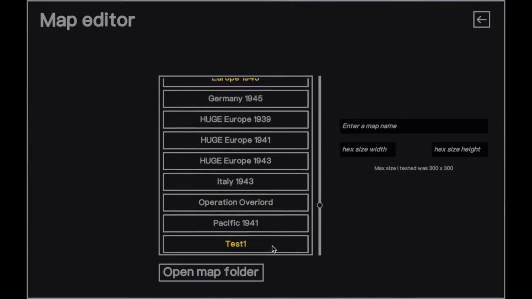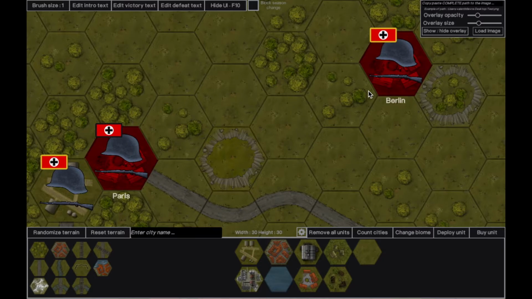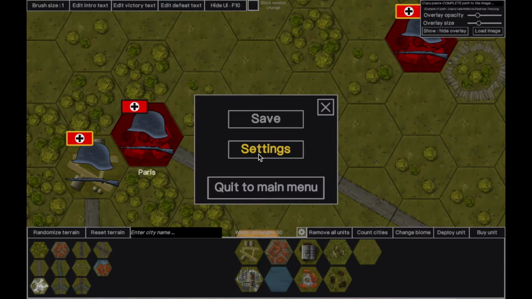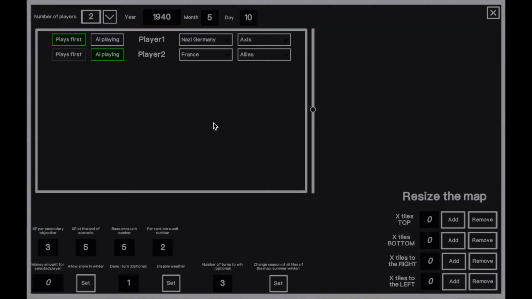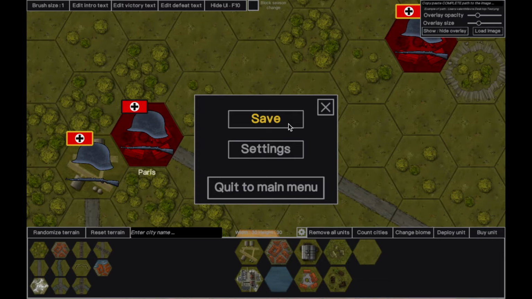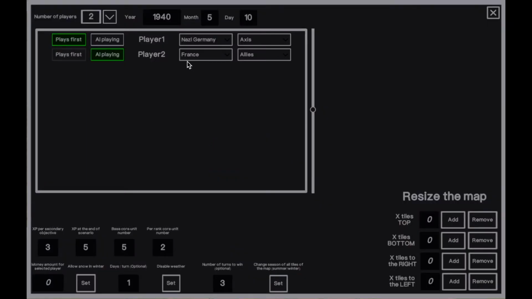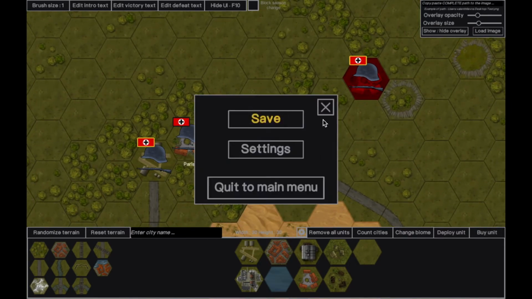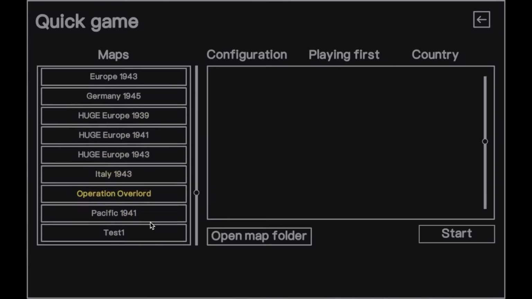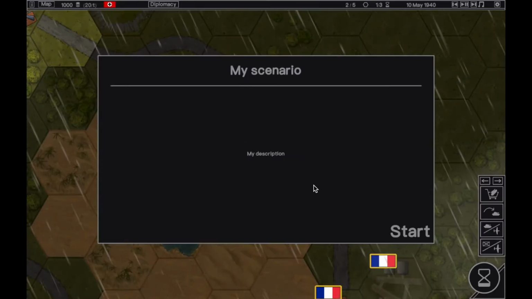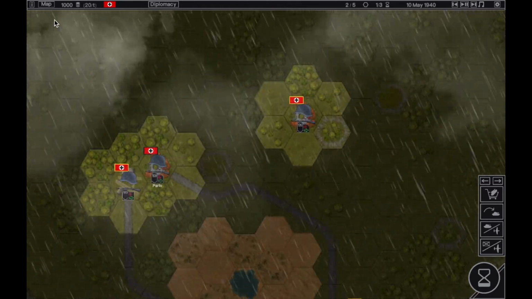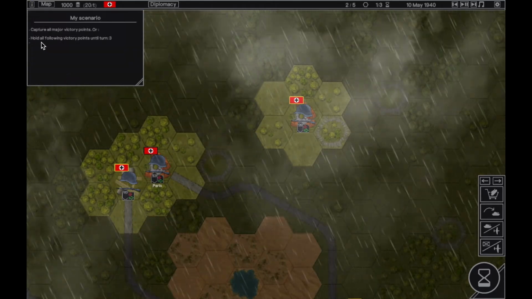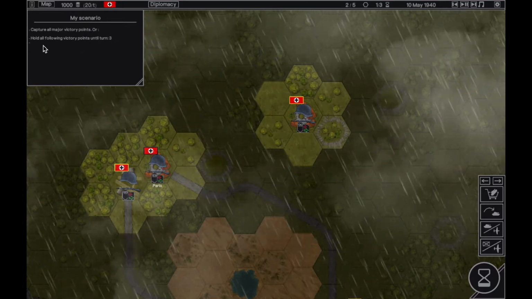Now, for the curious of you, what if this city didn't have any name? And what if we had 3 turns now, right? I'm actually going to select Germany, remove. So now we only have this one to hold. Quit game, test 1, Germany, human, start. Now it's raining, whatever. So now if we go back, it's 1 out of 3. So we need to hold until turn 3, and hold all following victory points until turn 3.